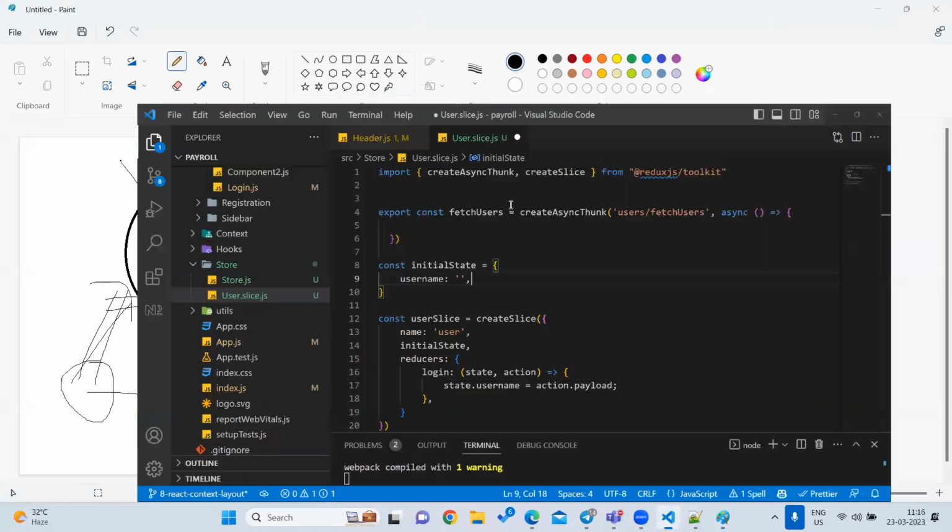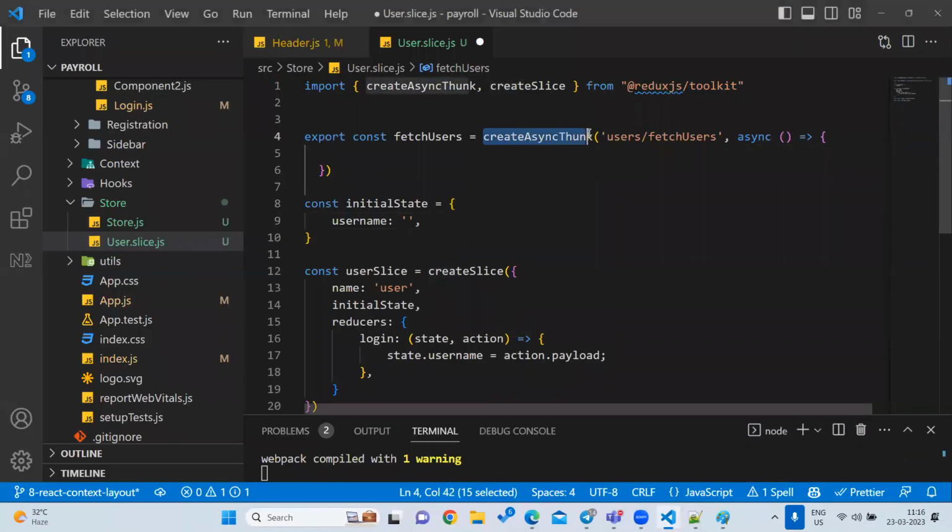In thunk, first you need to create one thunk using createAsyncThunk. Here you can write any name. Suppose I want to load all the user information, I am writing users and fetchUsers. Fetch means get user, fetch user, anything is fine. Any name you can write.